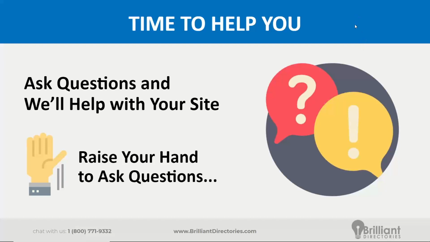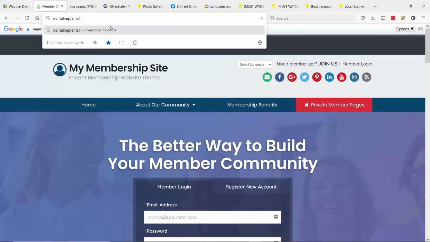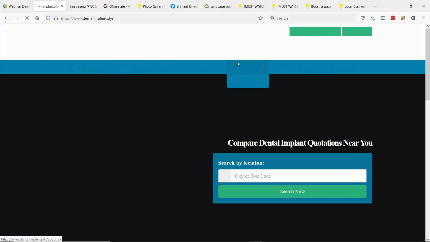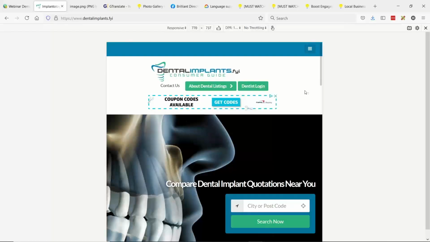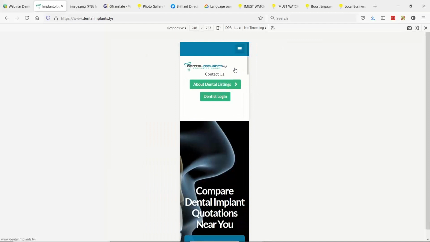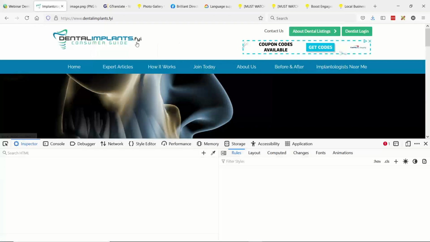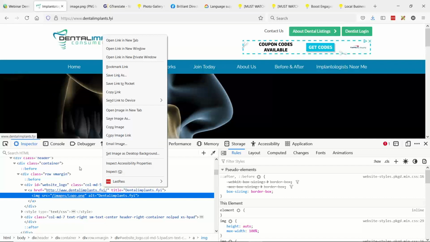Do you mind sharing it so I can take a look? Dentalimplants.fyi. Okay, let's see if we can see what you're referring to here. And what's the issue you're having on mobile, just so I can get a clearer picture? So here's a mobile view. Yeah, it's like that. I was hoping perhaps the primary image, let's say the skeletal view, could be small enough that the whole image would be visible.